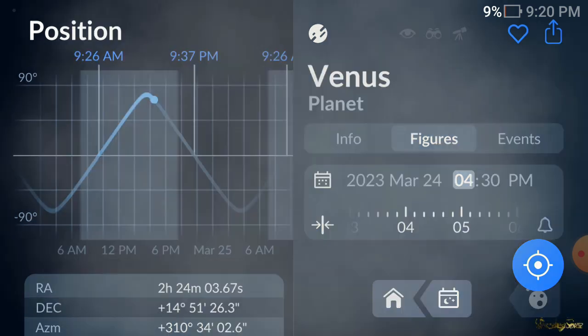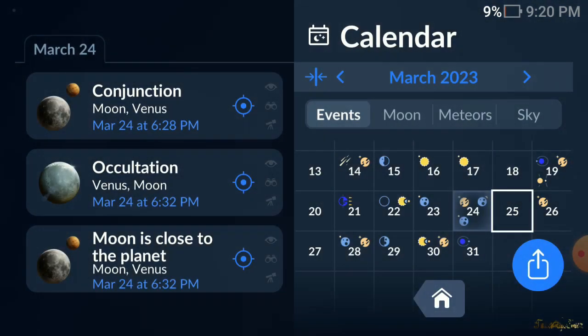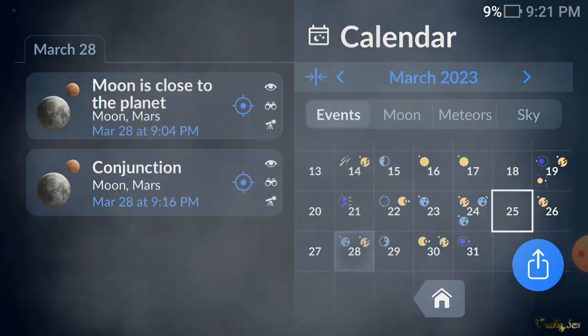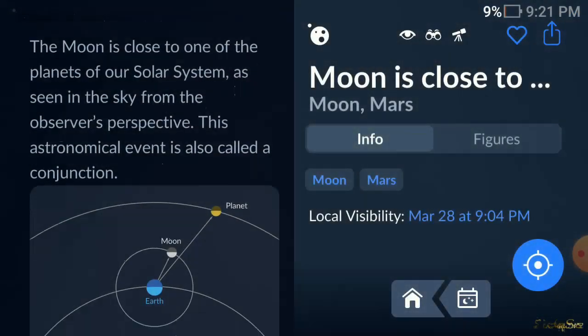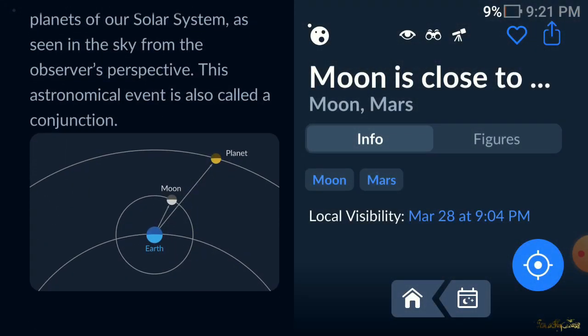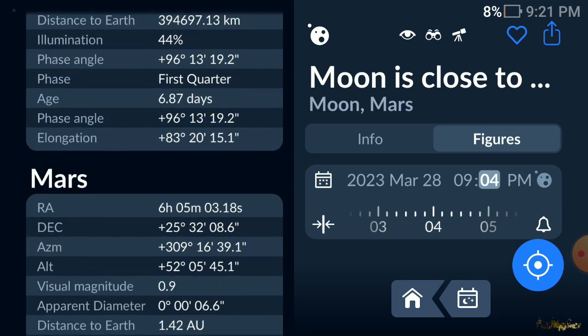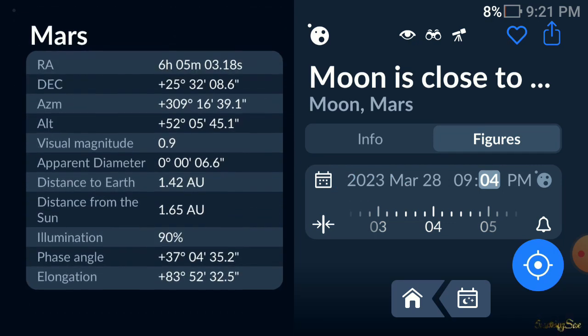I want to go to the calendar and show you what happens on the 28th. On the 28th, there's another title that says moon is close to the planet, and the next planet will be Mars. If I click on the planet Mars, let me click on the figures.